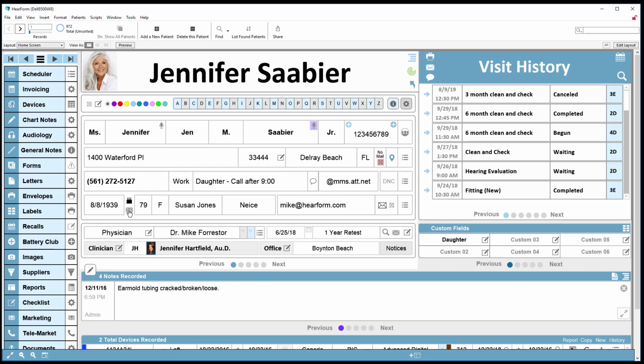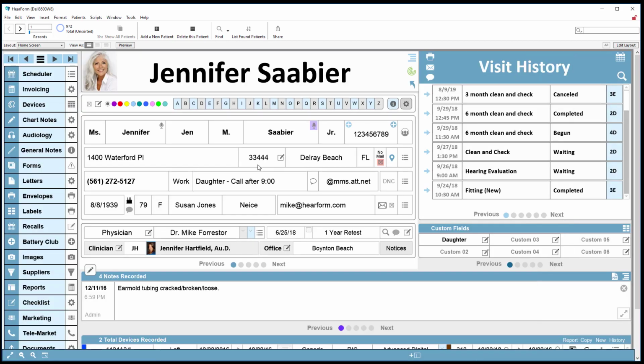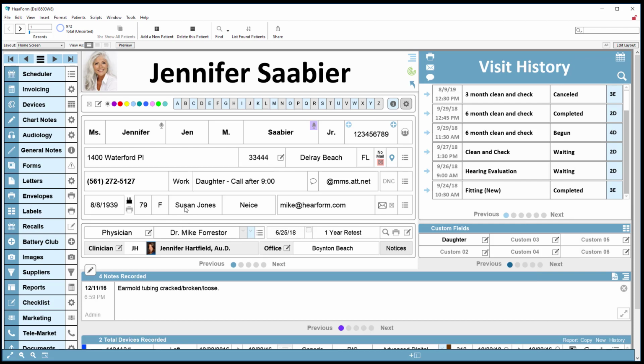Now notice again, that is an envelope. If I change the designation here from email to, let's say, text, and I close that, and now it's changed to a text bubble. One more time, if you don't mind, I'm going to change that to say she prefers to receive mail instead of a text, and now it's changed to a printer icon, and that will allow me again to send a birthday message through a printed letter.